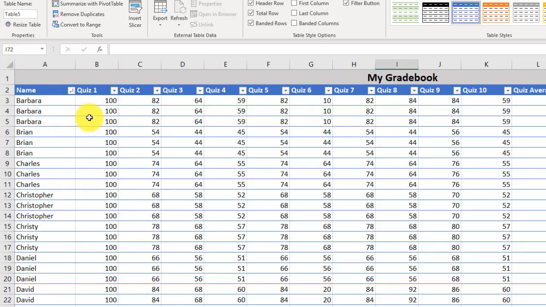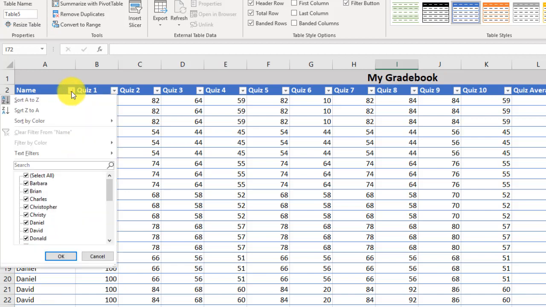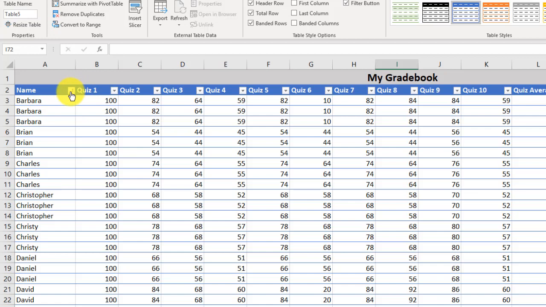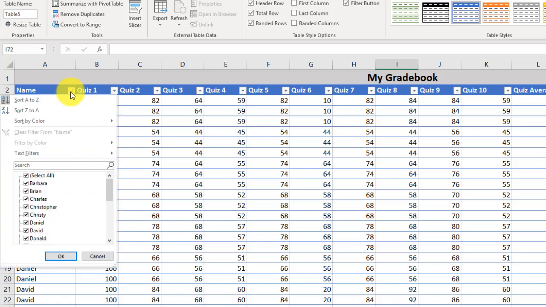Now, don't worry, there's a lot of repeats, and we're going to talk about repeats in another video. You can do an easy sort doing that. However, to do a really good sort, to do multiple sorts, you need to go somewhere else.